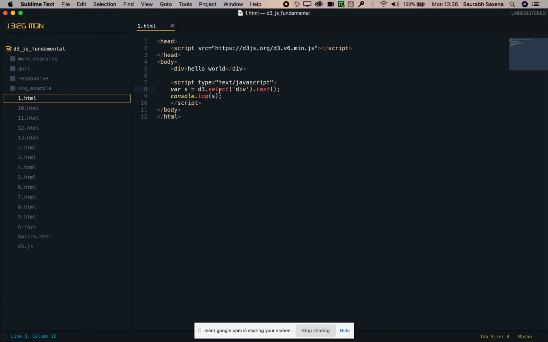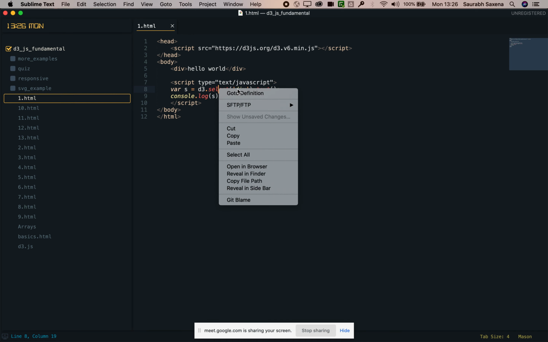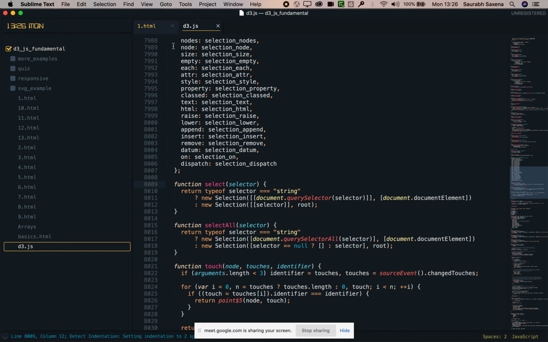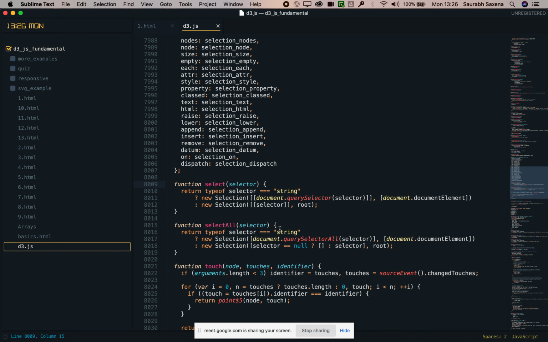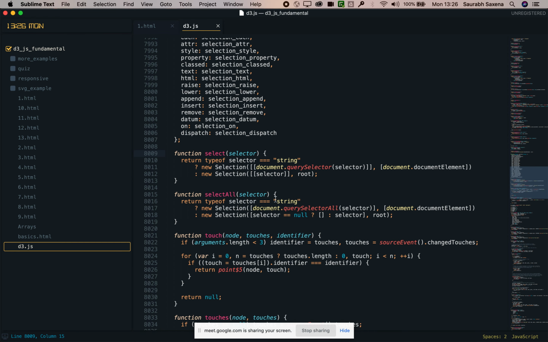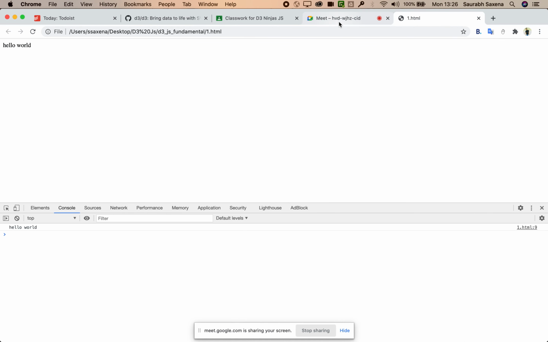So you can see D3JS has a method select, right? Okay. So let's see. This is the D3JS library. I have imported it through HTTPS, but I have it locally as well. So sometimes it's good for you to understand. Just a minute.